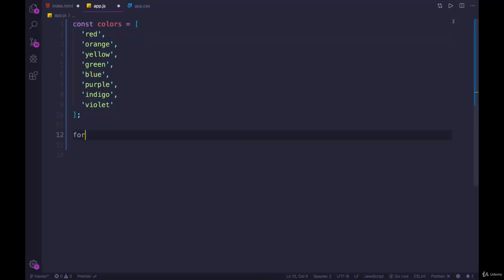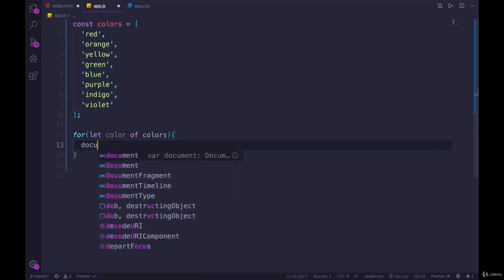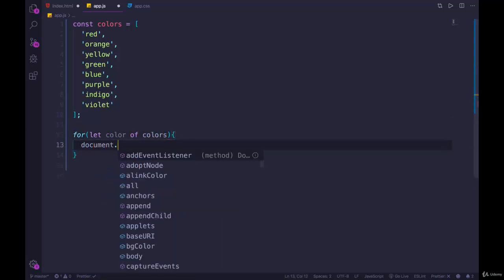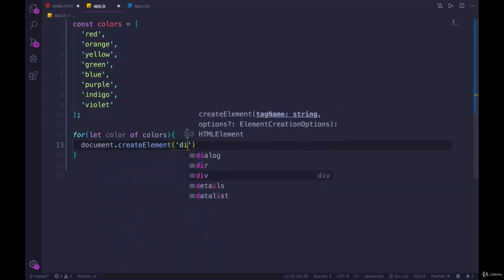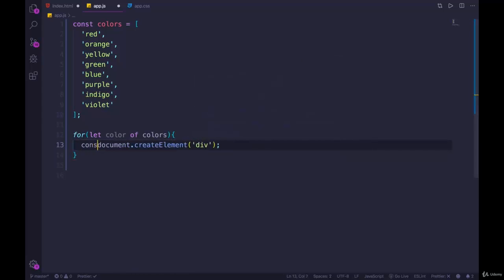So I'll do a for let color of colors. We want to create a div, so document.createElement div. Save that to a variable. I'll call it box.